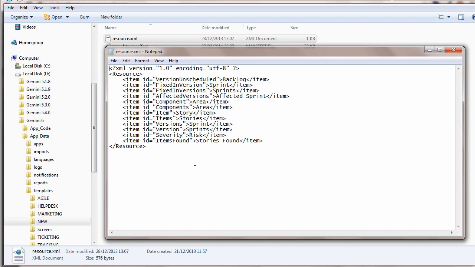And you can see what the resource file is doing. It is actually overwriting base Gemini terminology with template specific terminology. So Gemini's base term for a thing, a task or work item is just item. But in Agile, it's calling them stories. It's calling Gemini's base term for a version a sprint. It's changed the word severity to risk, and so on and so forth. And I can come in here and change any of Gemini's base terminology to be more suited to what I need that template to do.